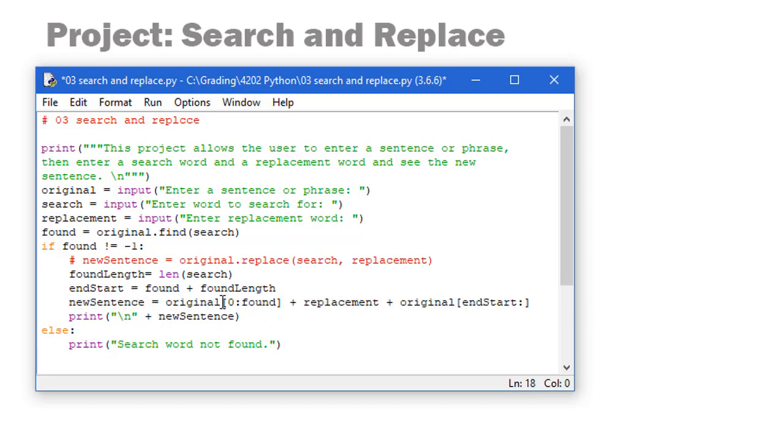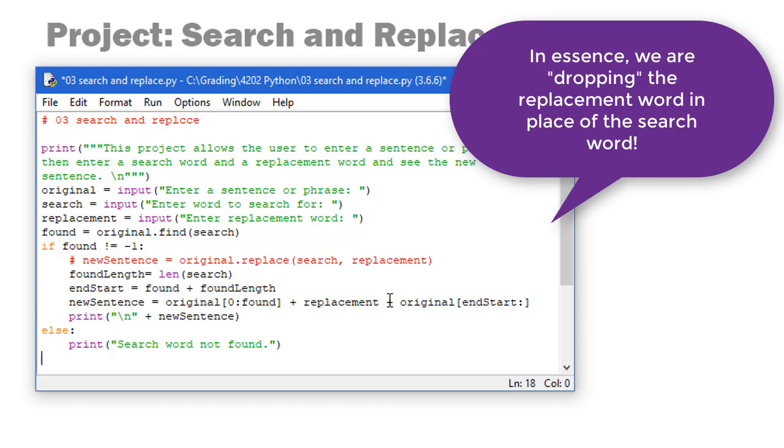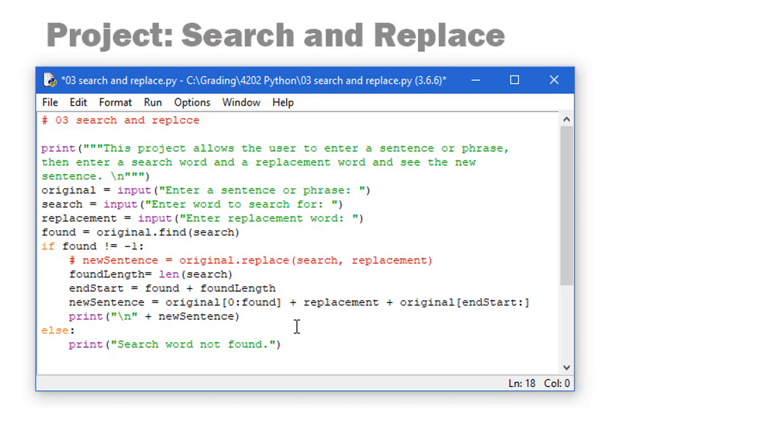We're going to concatenate the original sentence of the range from 0 to the index of found. And then we're going to concatenate to that our replacement word, and concatenate to that the original with our end start, which will take the character after the search word. It does not matter how long that search word is, how long the replacement word is. This should work just fine on all occurrences. It also should work if the search is the very beginning of the sentence or the very end of the sentence. And so we'll test that to make sure that is indeed the case. Then we're simply going to print out our new sentence. Now if it didn't find it, if that was a -1 for found, we're going to ignore all that and print out search word not found.